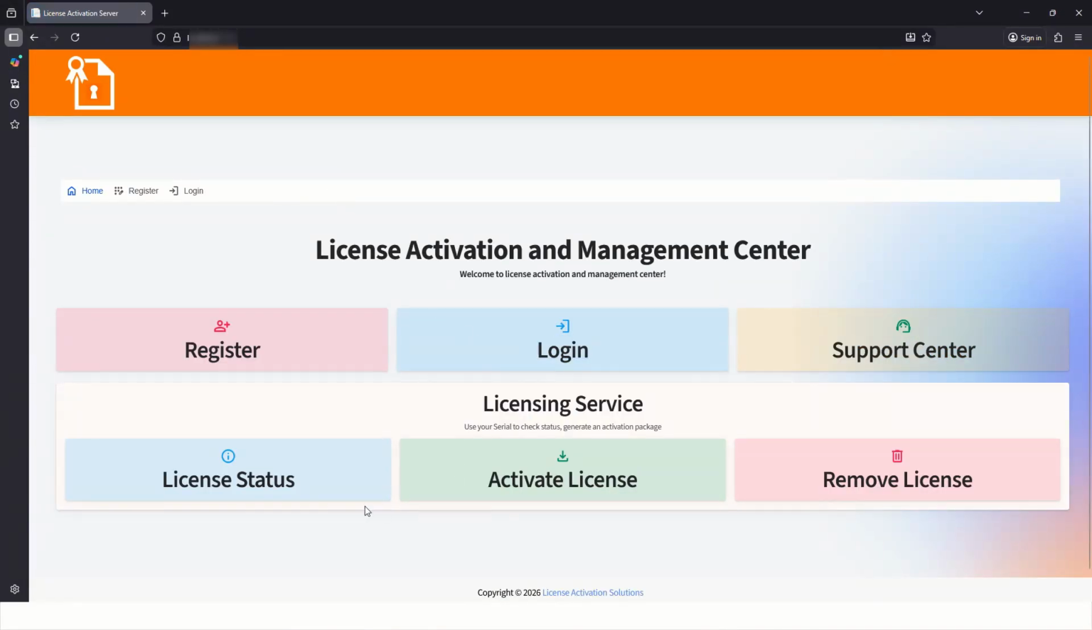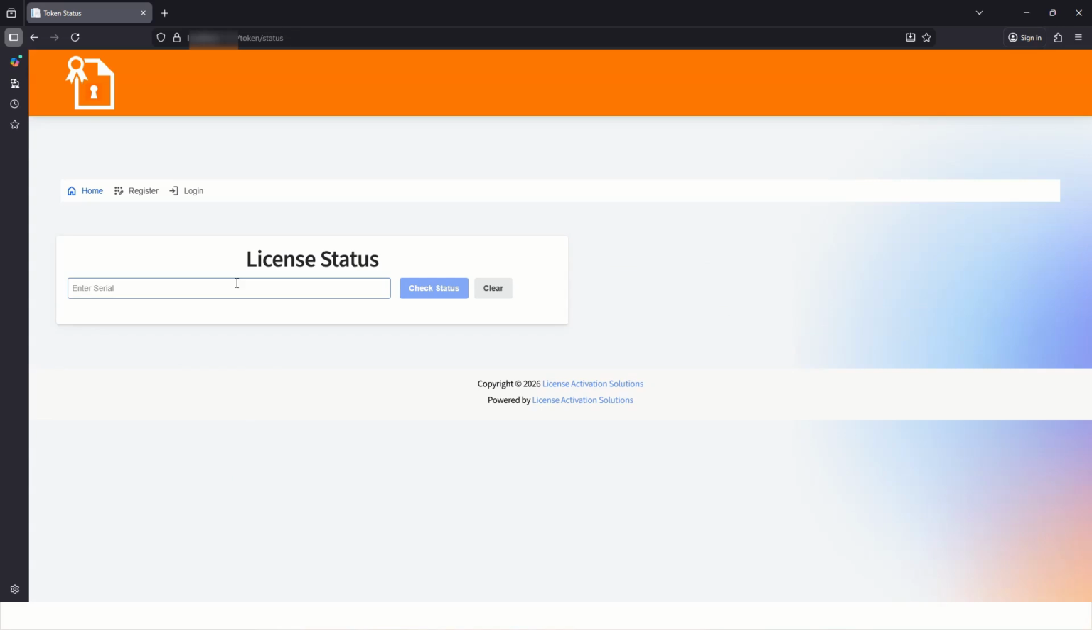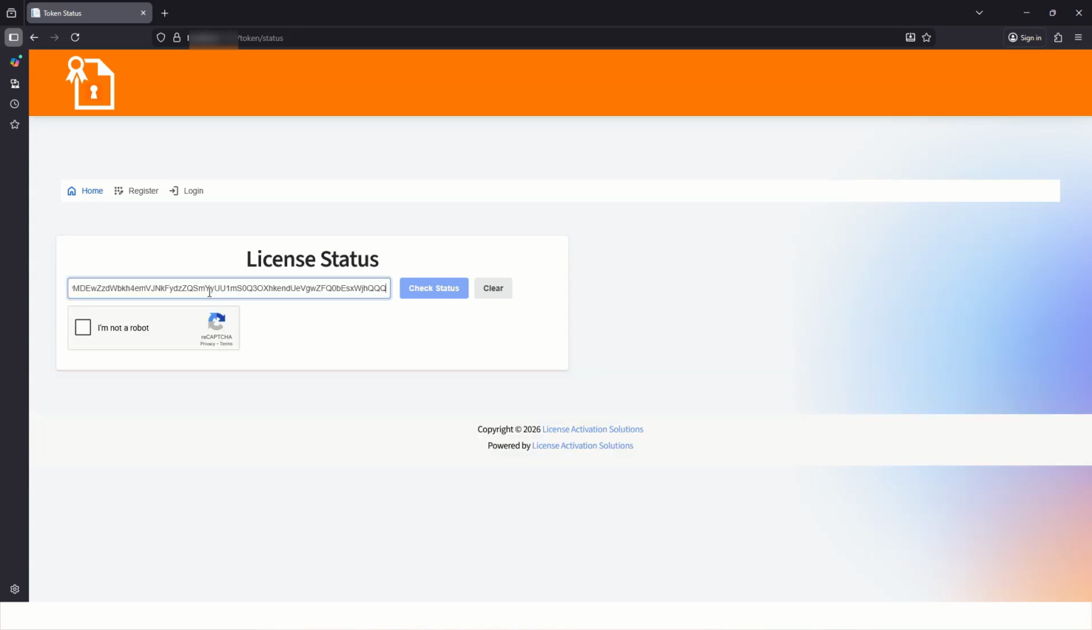On the client side, users can check the status of their license at any time. For demonstration purposes, we will use a valid serial number.